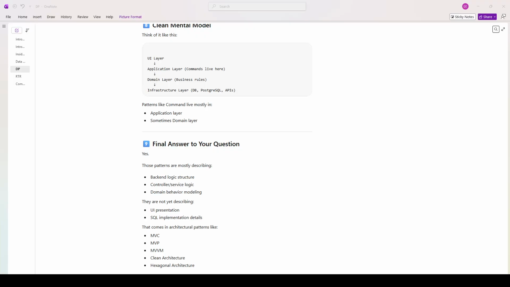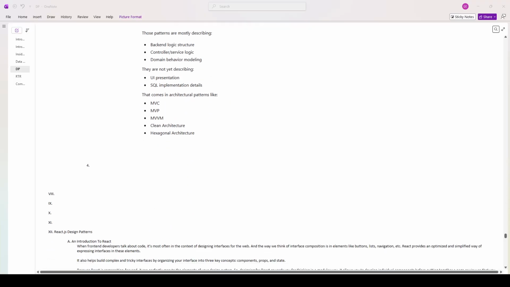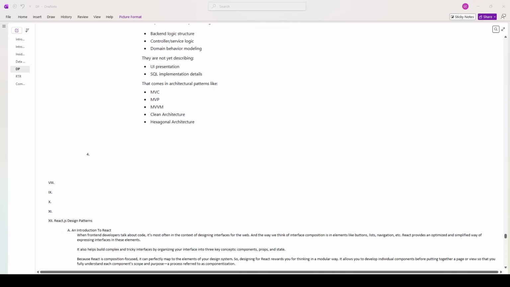Final answer to your question: yes, those patterns are mostly describing backend logic structure, controller or service logic, domain behavior modeling. They are not yet describing UI presentation or SQL implementation details. That comes in architectural patterns like MVC, MVP, MVVM, clean architecture, hexagonal architecture.